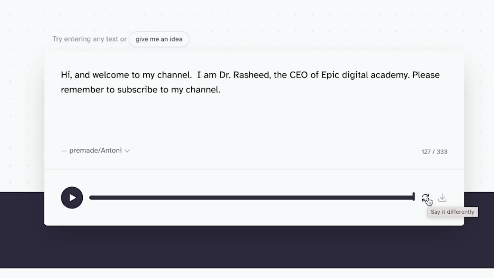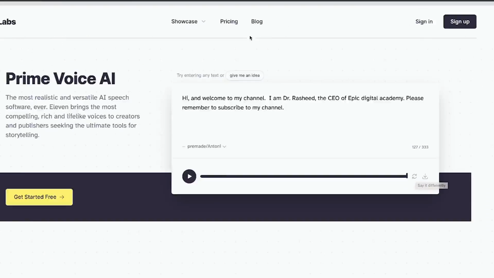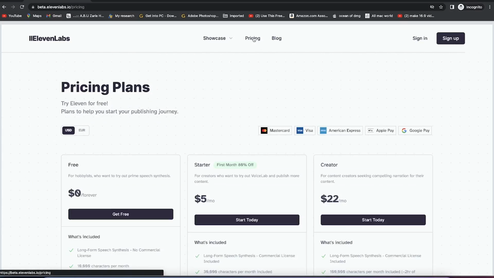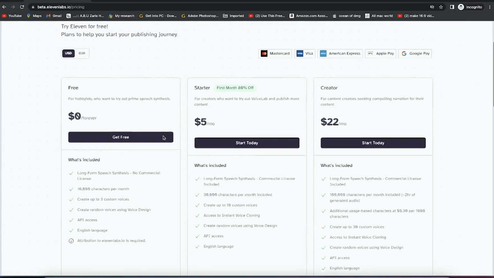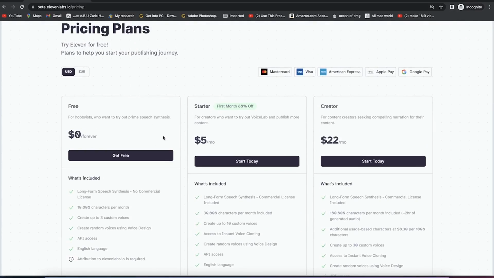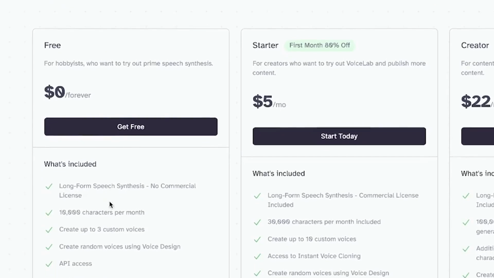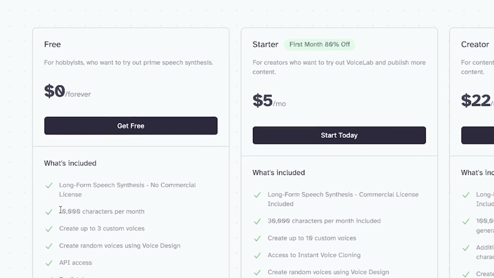So to get started with ElevenLabs, all you need is to check out the pricing and what you are entitled to. So these are the pricing. I think they are pretty cheap when compared to other sites that I have used to generate AI voices or video, text to video. You can see with the free version, you have the option to do long form speech. You can have up to 10,000 characters per month to develop your speech from here.